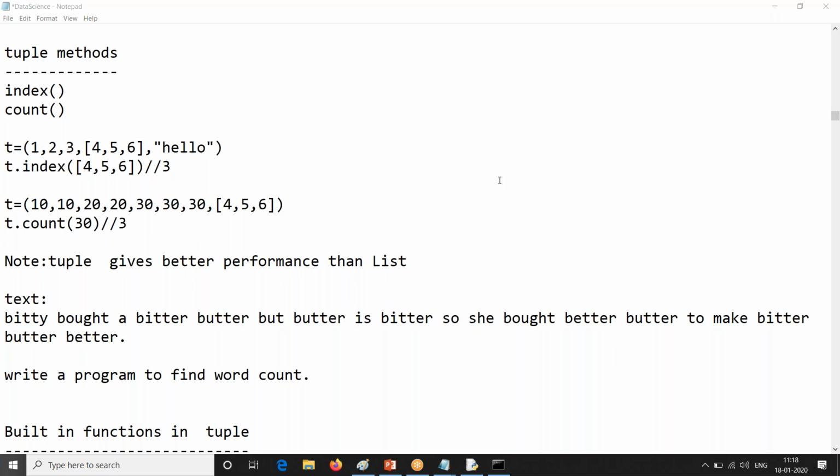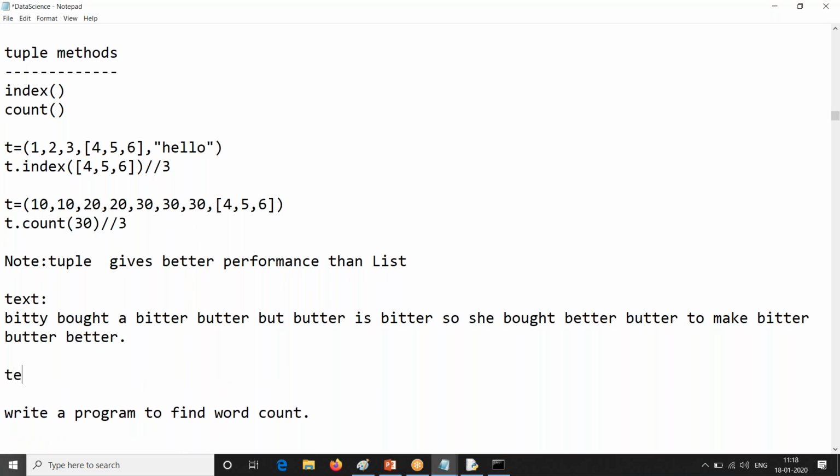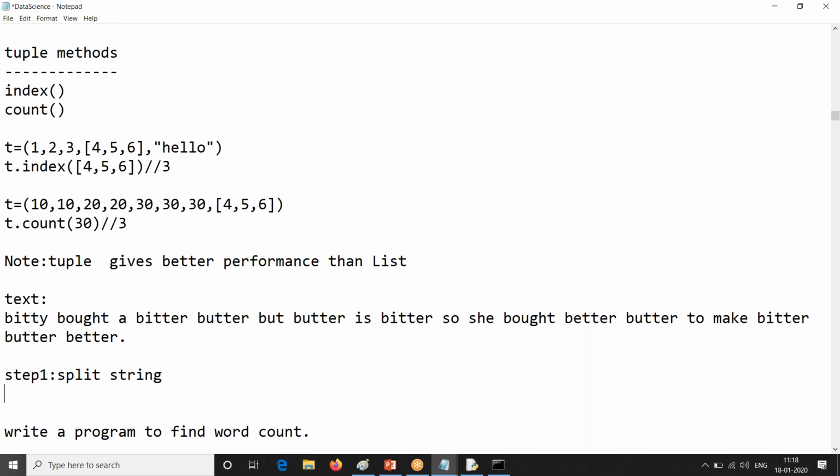Step 1. First, split this string. You have to split it to find the word count. I'll give a small algorithm. Step 1: split a string. By default, when you apply the split function, it will split the whole string and return a list of strings.